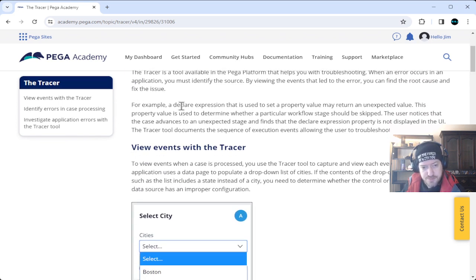For example, a declare expression that is used to set a property value may return an unexpected value. This property value is used to determine whether a particular workflow stage should be skipped. The user notices that the case advances to an unexpected stage and finds that the declare expression property is not displayed in the user interface. The tracer tool documents the sequence of execution events, allowing the user to troubleshoot this error.